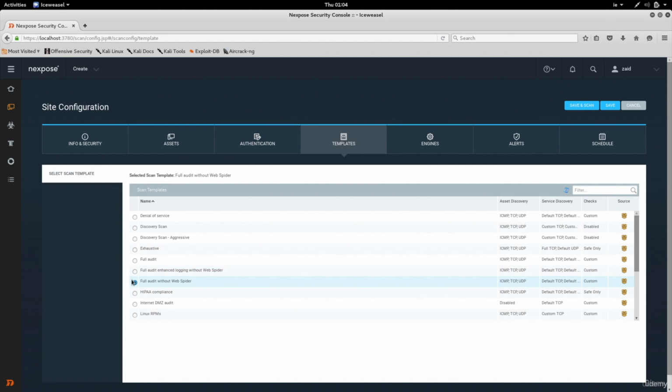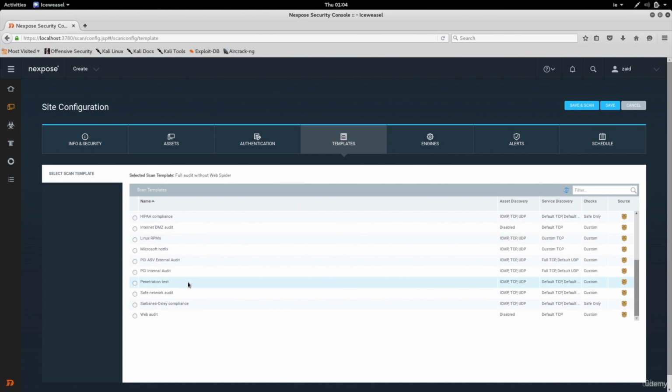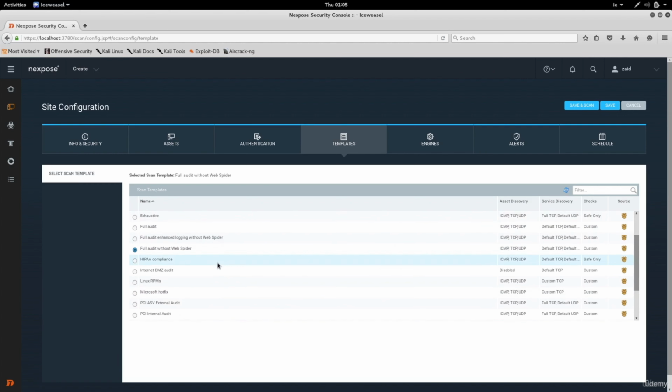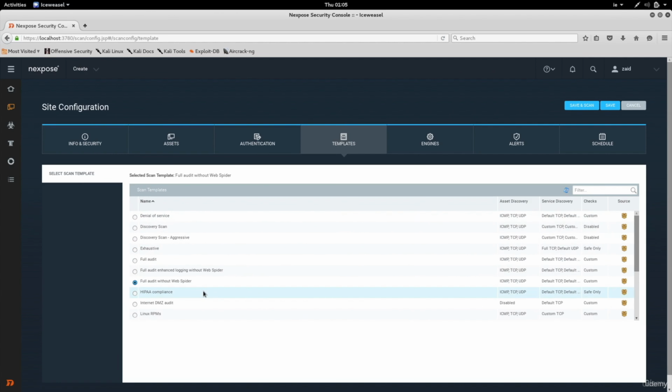And the default one is a full audit without Web Spider, so that's the one we're going to be doing. And you also have network specific profiles, you have web audits as well. So I really encourage you to try all of them or most of them and get yourself familiar with them. Now we're only going to try this one because using them is the same, which will be scanning for ICMP, TCP, and UDP ports. So I'm leaving that the same.